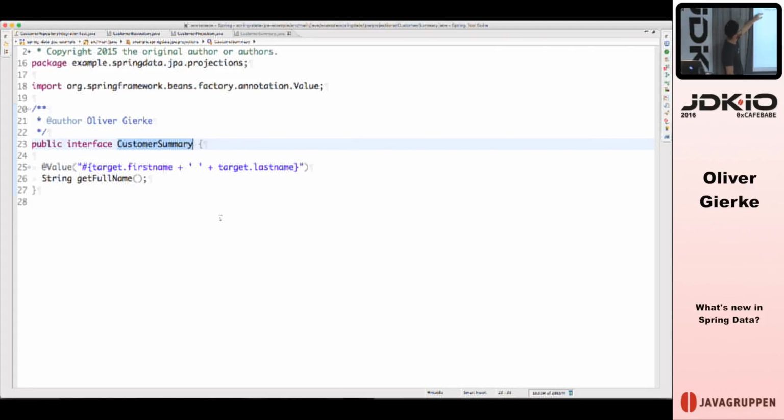So the @Value annotation is a Spring annotation. You see that org.springframework.beans.factory.annotation. You might have seen that if you're working with Spring Boot, when you're referring to other properties, or when you're using Spring Security for permission properties. So what this basically does is it exposes the target object, the actual domain type, as target, and then you can go ahead and arbitrarily access properties or combine code here.